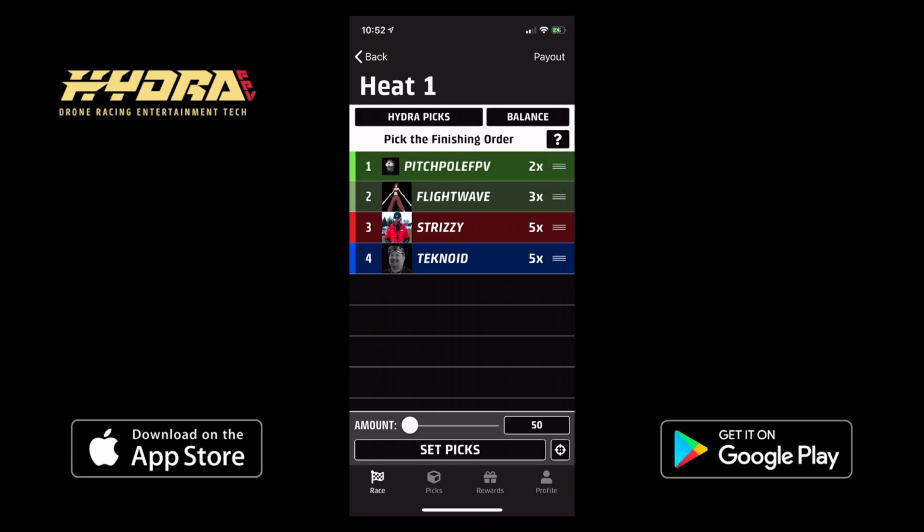I'm then going to pick the pilot that I want to move by pressing and holding on the right-hand side of the screen on the 3 lines, and dragging my finger up and down to drop that pilot in the order. So as you can see, I'm moving Flightwave up and down and eventually drop him in position number 4.